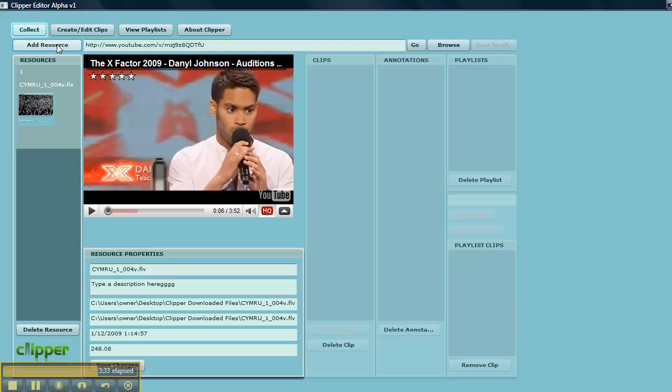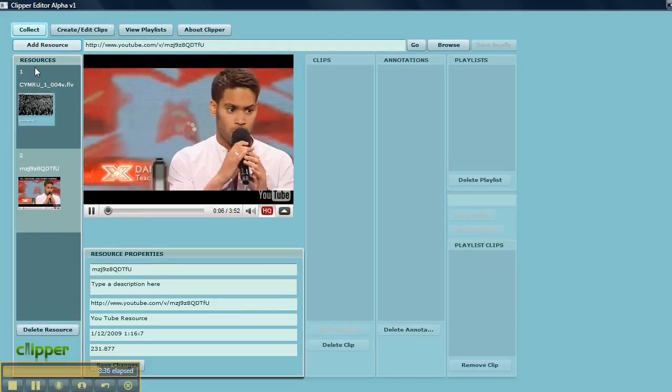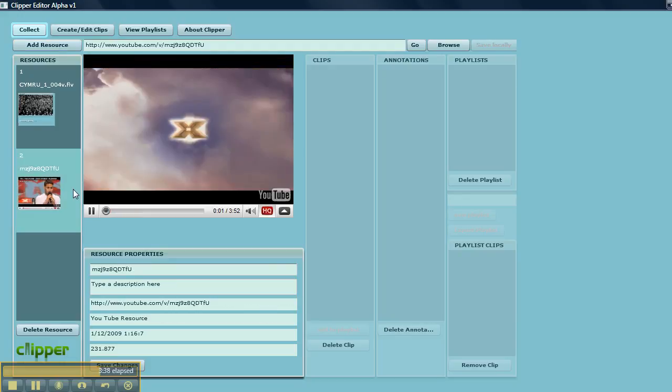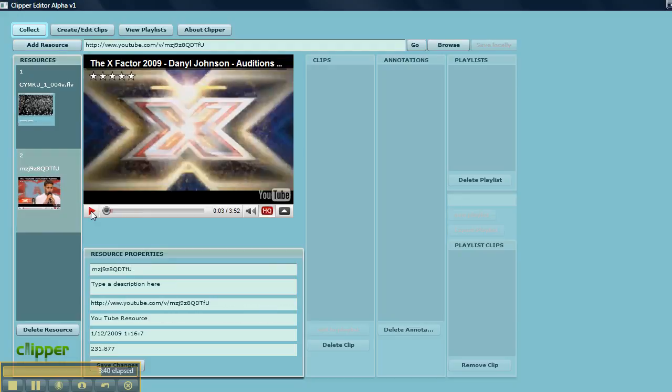So we've got to add this resource, and it comes down in here. It starts playing automatically, which is annoying. We'll fix that later. And here you can see the resource properties for this YouTube video. And again, I can edit this. It picks up the address automatically, the date, the time, and I'll save this. And that's adding resources.